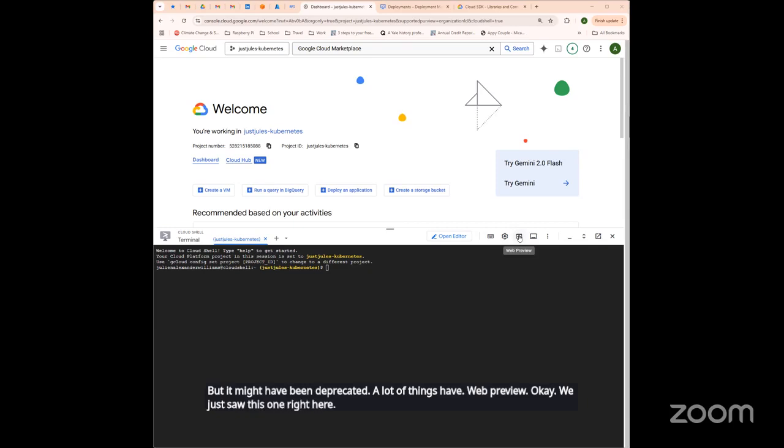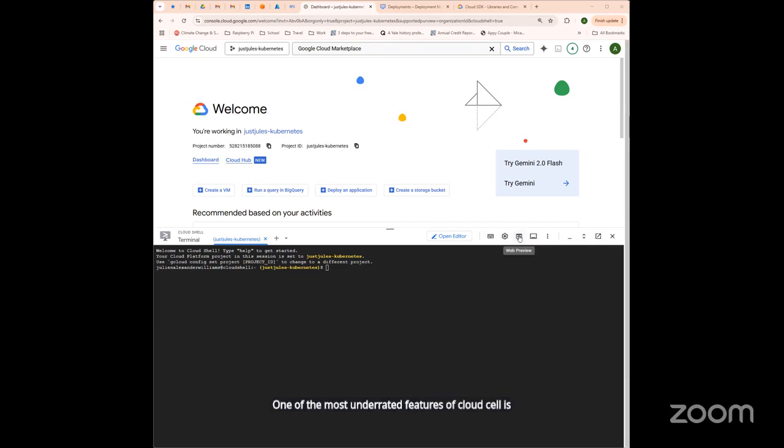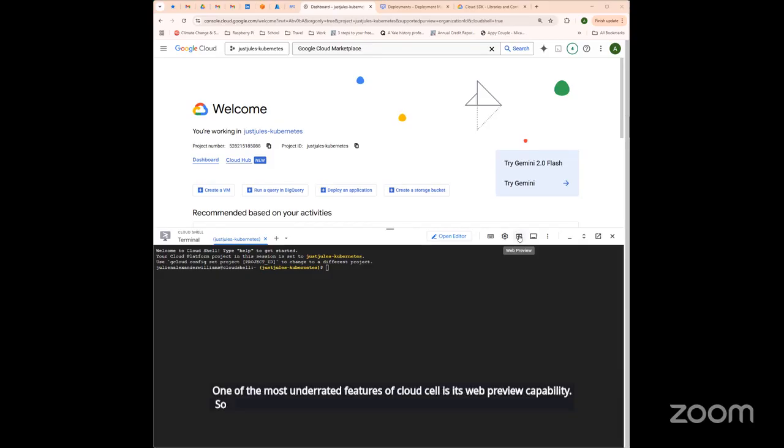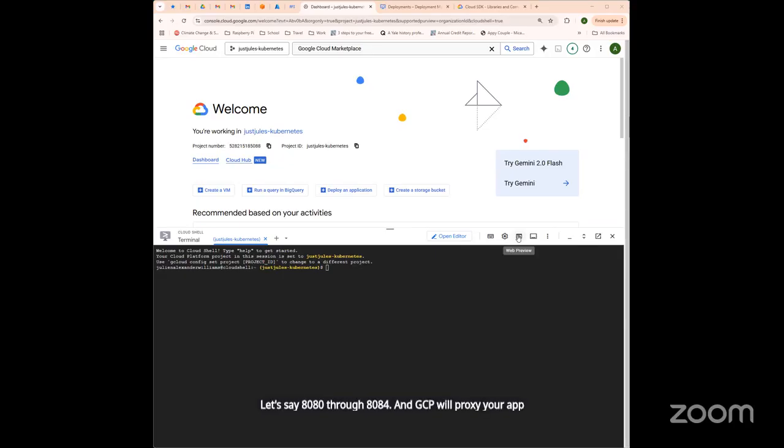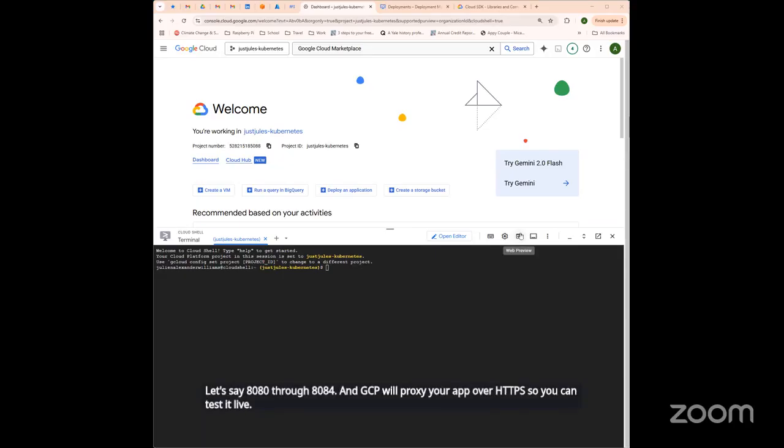So this is a real-time app testing. One of the most underrated features of Cloud Shell is its web preview capability. So let's say you're running a local web server on port 8080. With Cloud Shell, you can preview this app in your browser securely without ever opening up a firewall rule or deploying to the App Engine. Just click the red web preview button and choose your port. Let's say 8080 through 8084, and GCP will proxy your app over HTTPS so you can test it live. There's no public exposure, no DNS needed, just fast, safe previews.